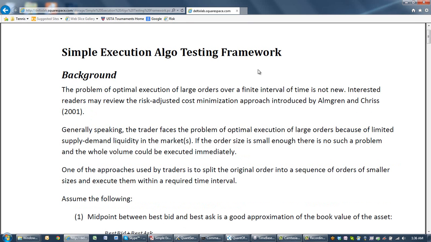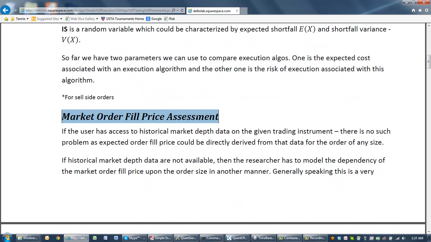The main question which needs to be answered in order to estimate the implementation shortfall of the execution algo is how to assess the fill price of a market order depending on the order size. Of course, if historical market depth data is available, then this problem doesn't exist, as the expected order fill price could be directly derived from historical order book data, regardless of order size. But good quality historical data is very expensive and in addition presents a lot of computational challenges because of the very large sizes of that data.